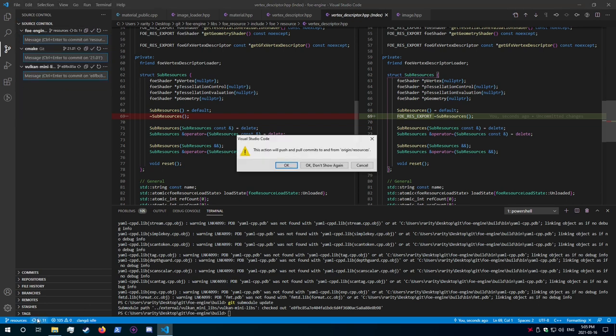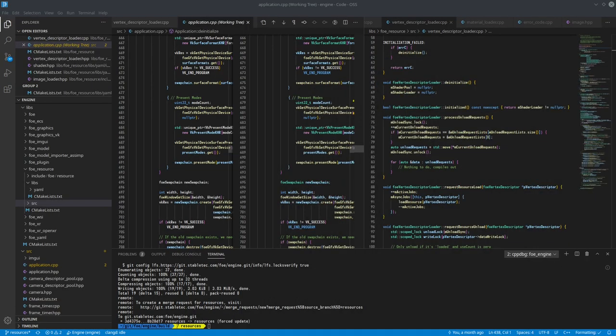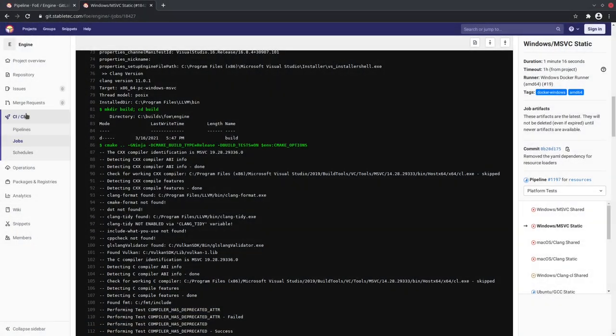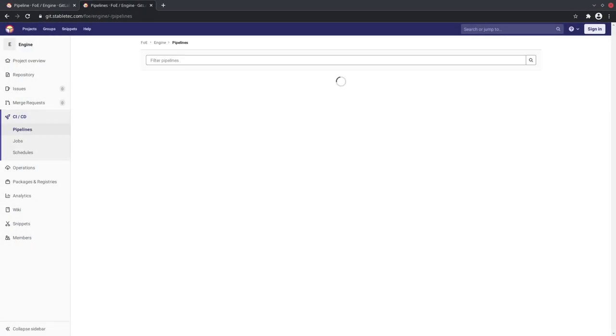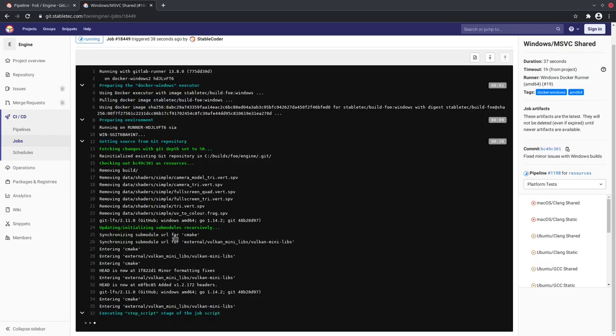Okay, throw that up. See what happens. Let's see in a moment. Okay, so Linux is still going. Windows is going okay. Static's passed. What about shared? Oh, still downloading.